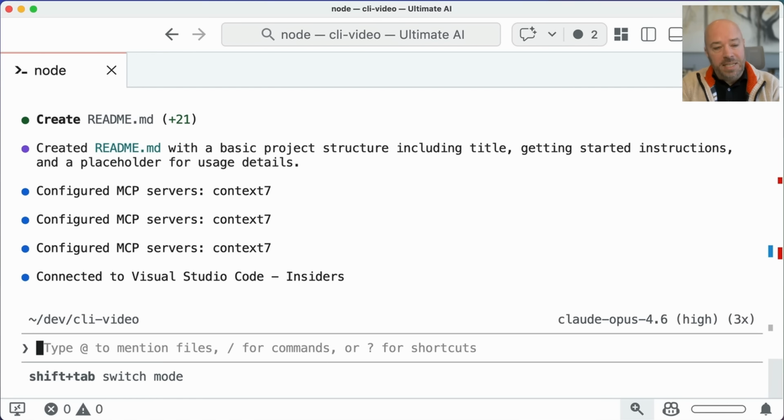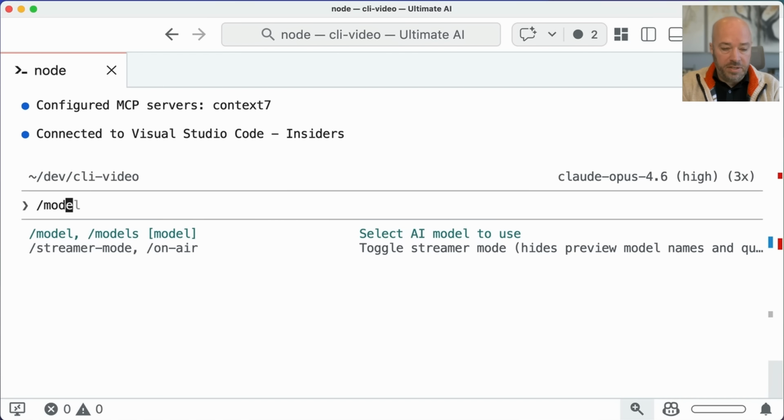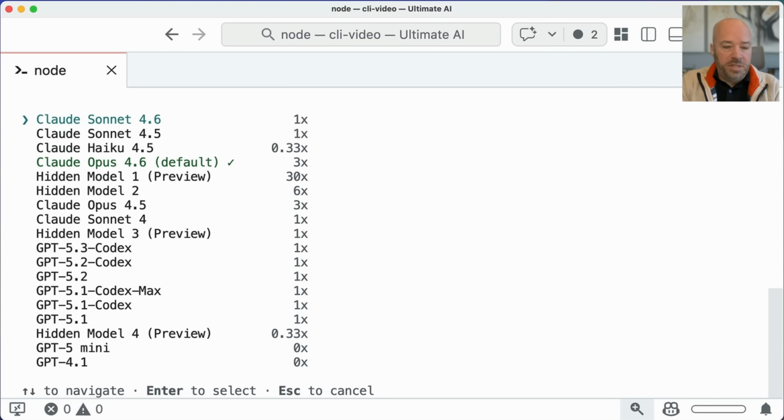Now, the next thing that we want to do here is look at some of the slash commands that we're going to use a lot. So obviously model or models is a big one. This selects the AI model that you want to use. I'm seeing Opus 4.6 as the default. I don't know if that's actually the case for everybody. I don't know if that's the case for you as well in your company, but you can see all of the models we have access to here.